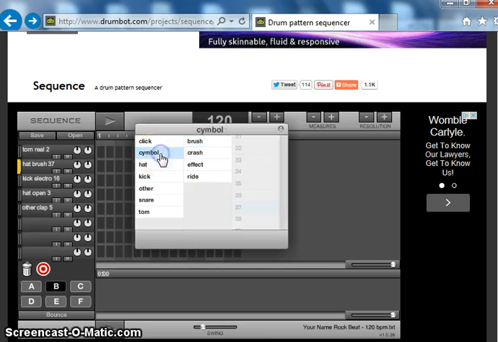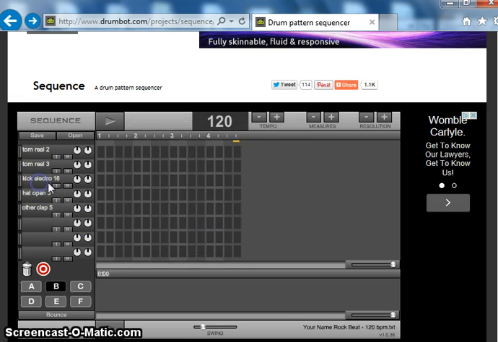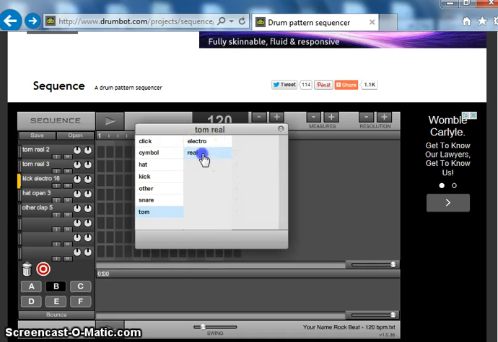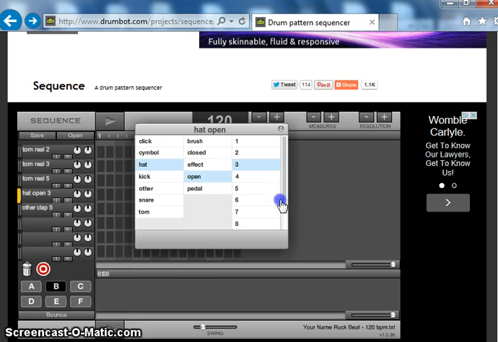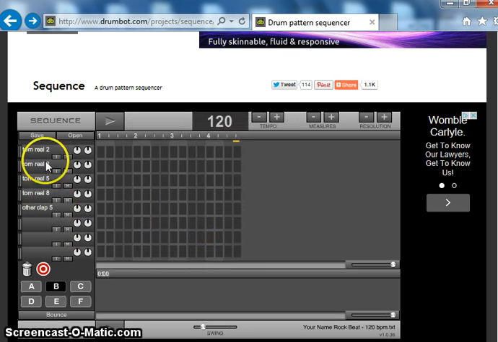Let's do toms real 3. Let's do toms real. I like 5. And let's just do one more. And we can add the clap too. So we got 2, 3, 4, 8, and we can keep the other clap for now.